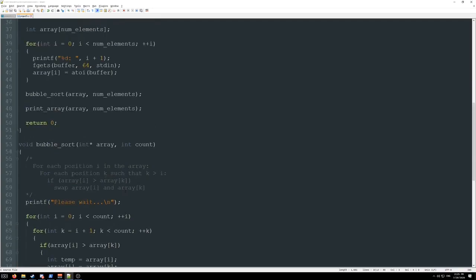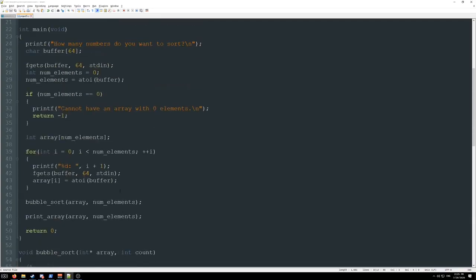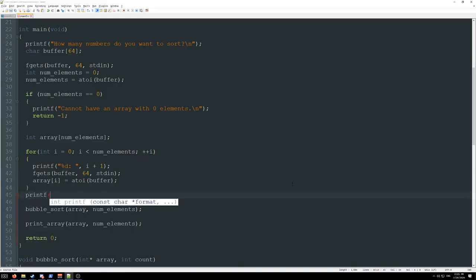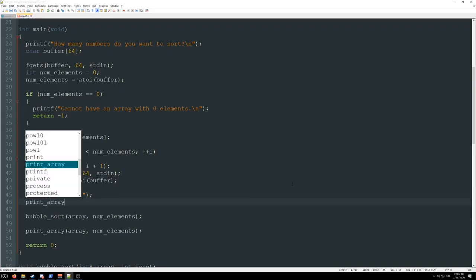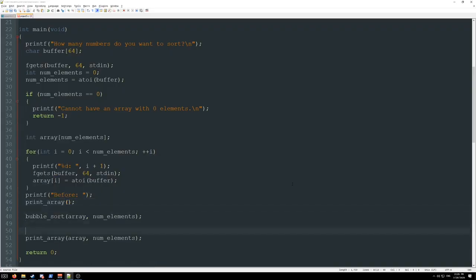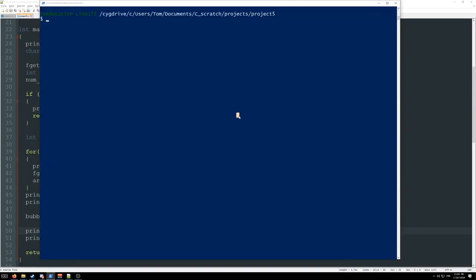Cool. One last little tweak before we compile this. I want to do a kind of before and after thing. So printf "before," print array, printf "after." And now let's see if this does the thing we want it to.